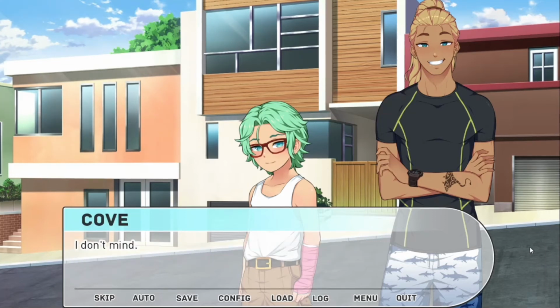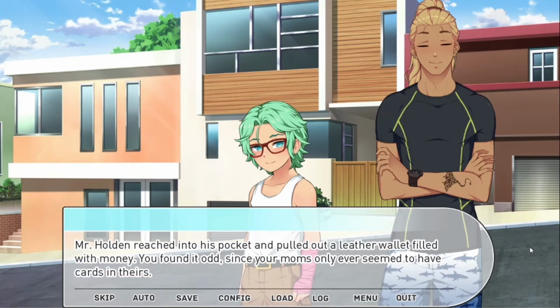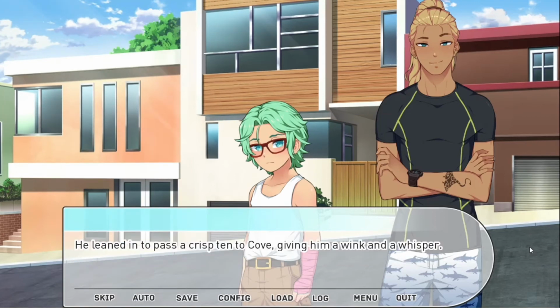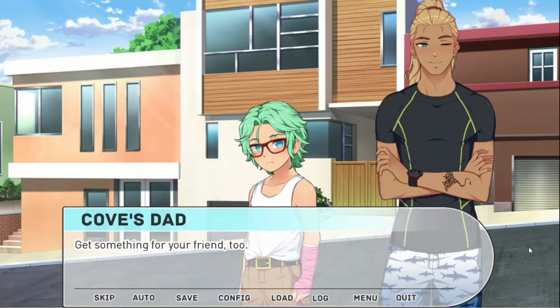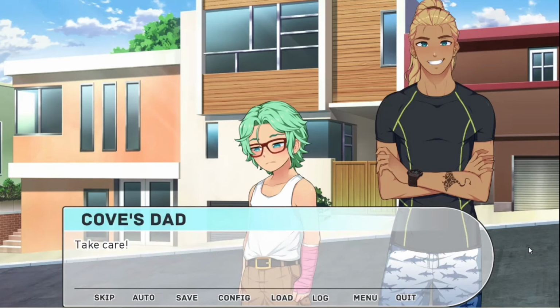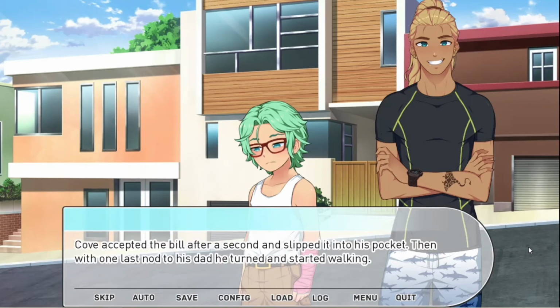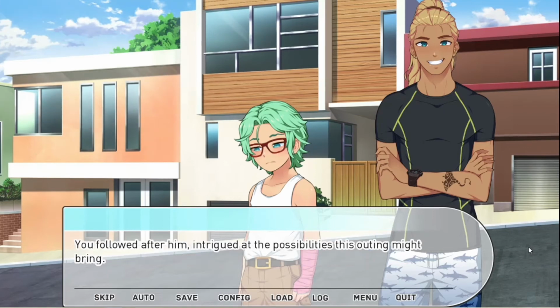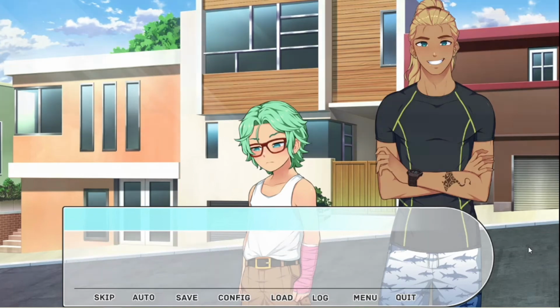Oh, is that okay? Yeah. I don't mind. Great, I'm sure you guys will have lots of fun. Mr. Holden reached into his pocket and pulled out a leather wallet filled with money. He found it odd since your moms only ever seem to have cards in theirs. Here. He leaned in to pass a crisp 10 to Cove, giving him a wink and a whisper. Get something for your friend, too. Sure. Good kid. That's my boy. Cove's dad ruffled his son's hair as he was straightening back up, the bill in his hand still held out towards the green-haired boy. Take care. Cove accepted the bill after a second and slipped it into his pocket. Then with one last nod to his dad, he returned and started walking. You followed after him, intrigued at the possibilities this outing might bring.